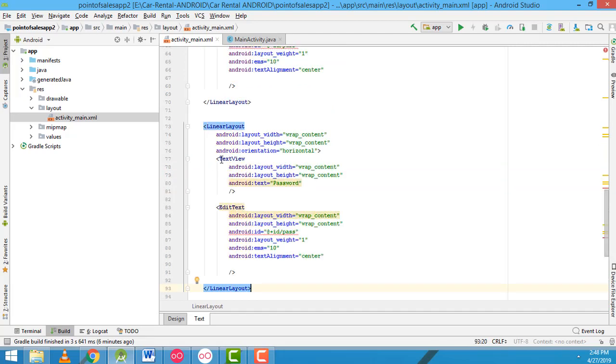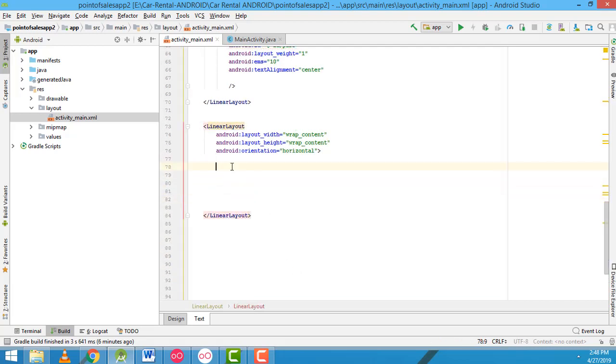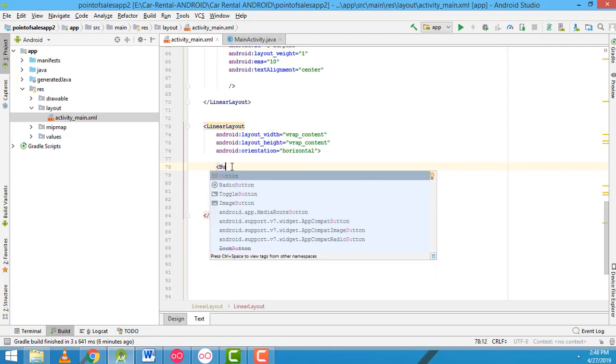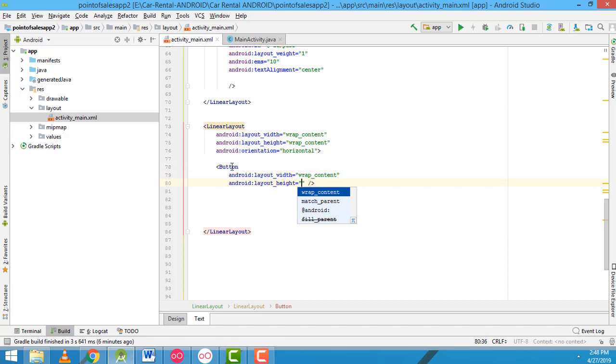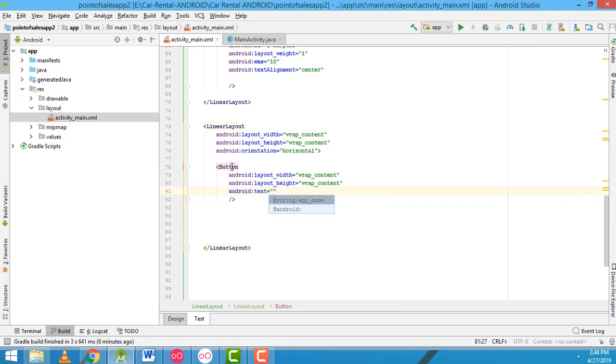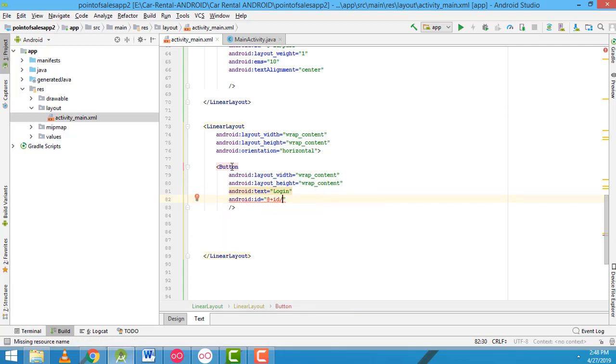Here we don't need this text view and edit view. Instead of that we have to write two things, buttons. So we have to write this one as a button. We have a button, wrap text. After that, text, we have to write as a text. This one is a login, text login. After that, Android ID, we have to write as btn1, button 1, right?